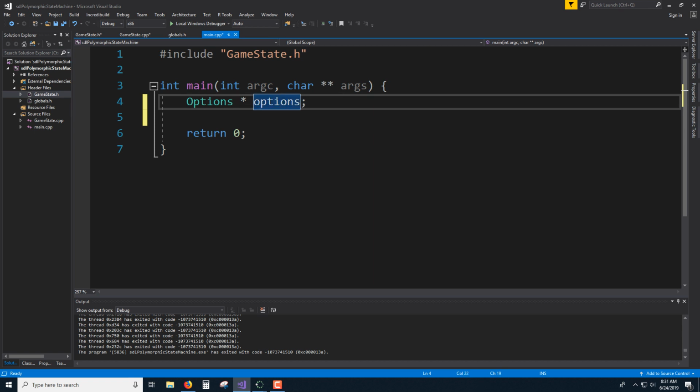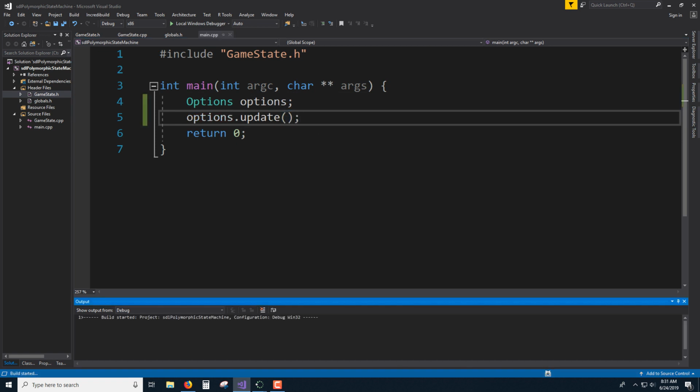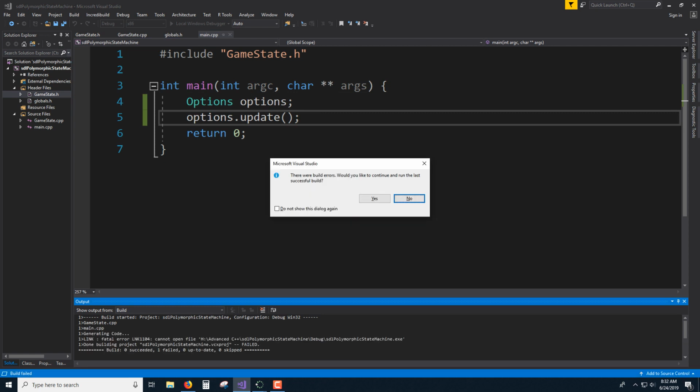Well, actually we don't want to do that just yet. We'll make it on the stack for now. Options.update. And run that, and you should see your options screen instead of the menu screen, and you should be able to push escape and exit.